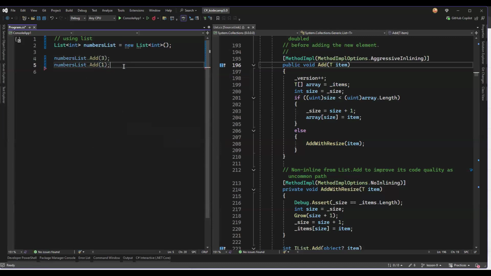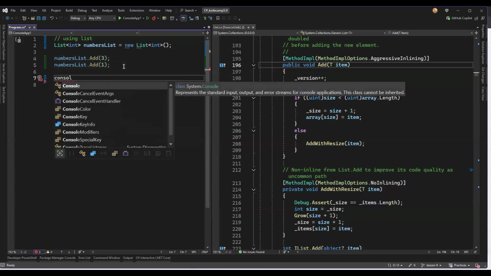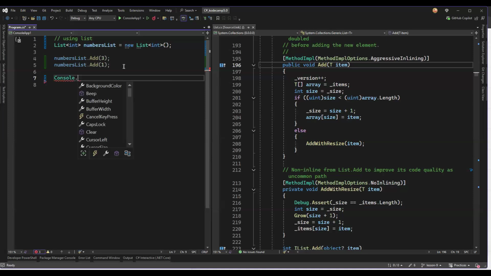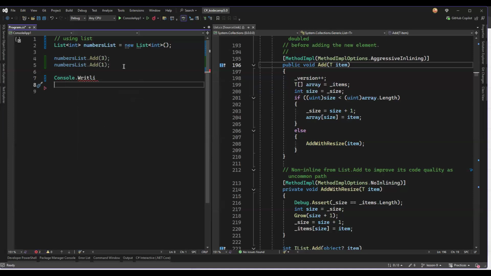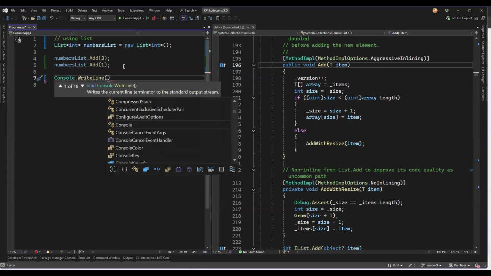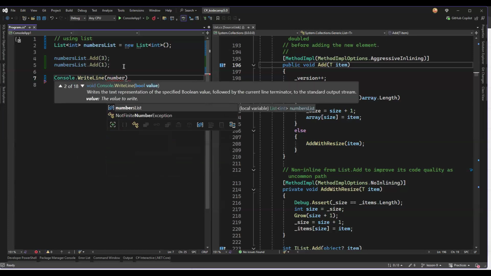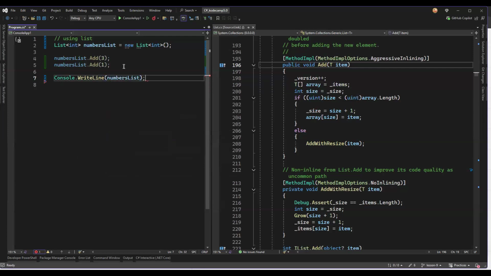Now, if I want to check if it's actually storing it, Console.WriteLine, numbers list. If I want to check it, all right, let me run the code now.